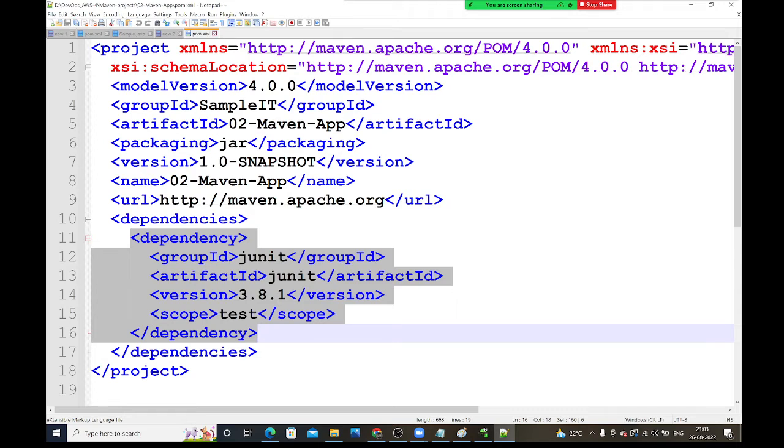Already I told, if you want to develop one project, only Java is not sufficient. Along with Java, we need so many other frameworks also. Those frameworks we no need to download and we no need to add to our project. What we need to do? Just we need to add the corresponding dependency inside the pom.xml. pom.xml will download for us. We no need to download, guys.